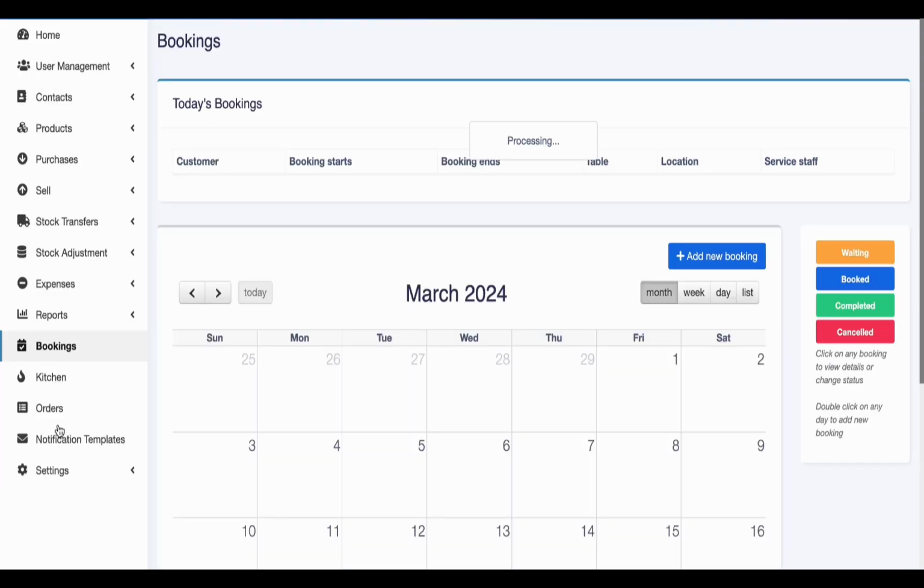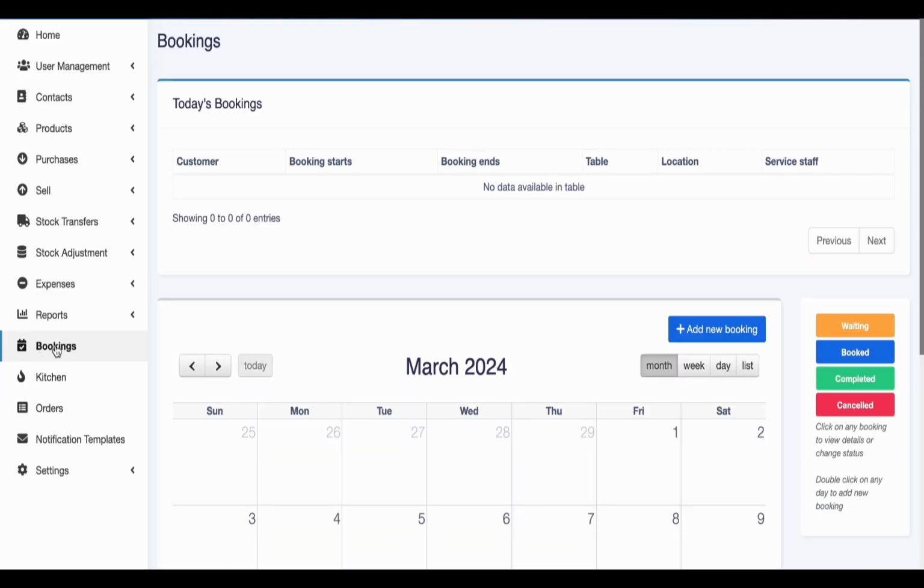Now let's go over and see what we have in the bookings feature. The bookings feature allows you to take bookings from your customers.